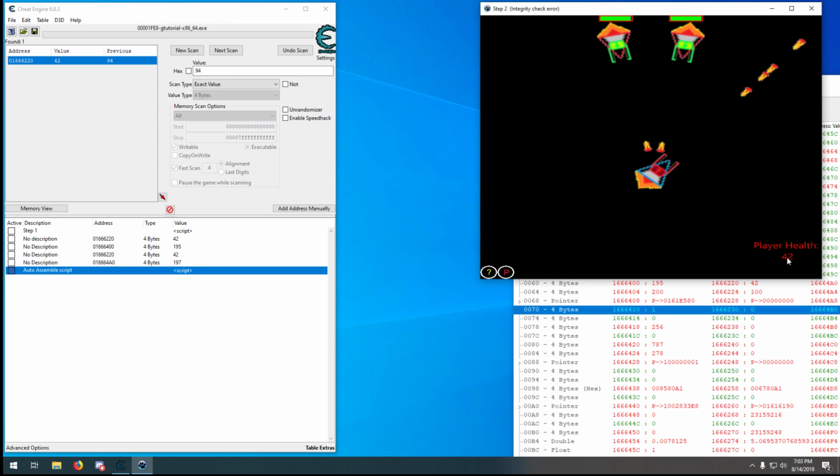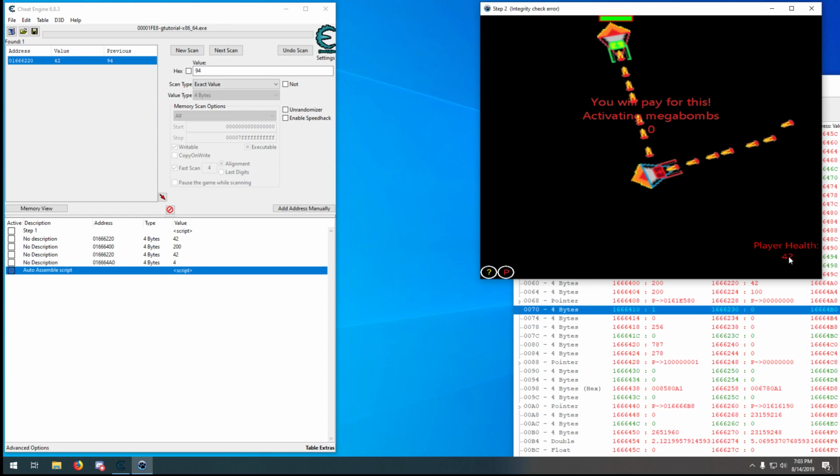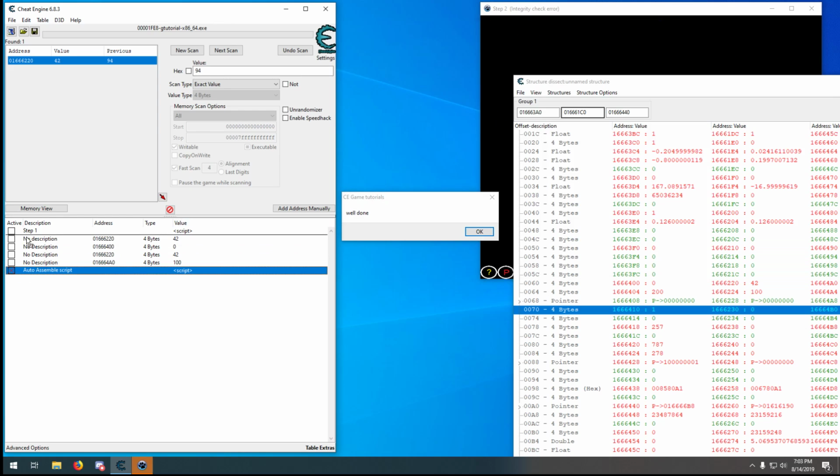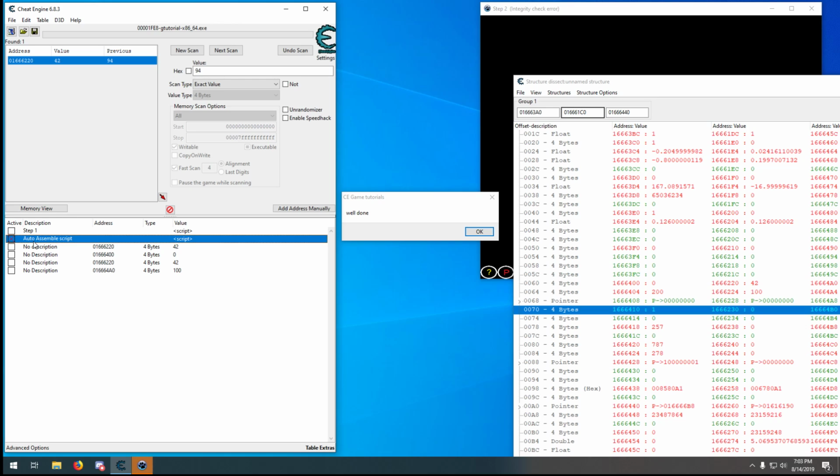So yeah, when we shoot, we don't take any damage. And if they shoot, yeah, we don't take any damage. Not even from these huge missiles that are supposed to kill us in one hit. So that's it for that one. We can go ahead and call that step 2, auto kill plus God mode.